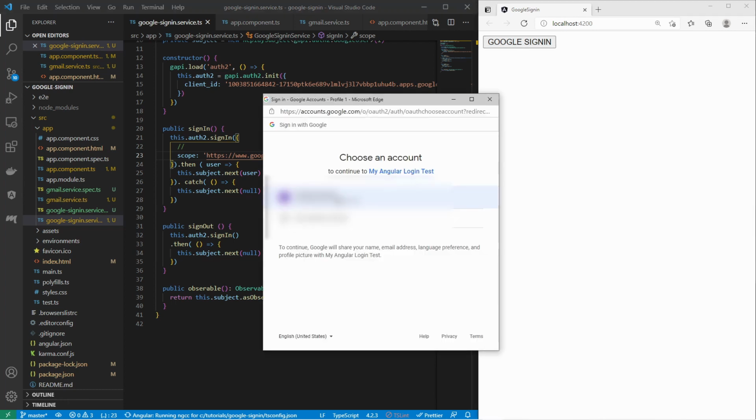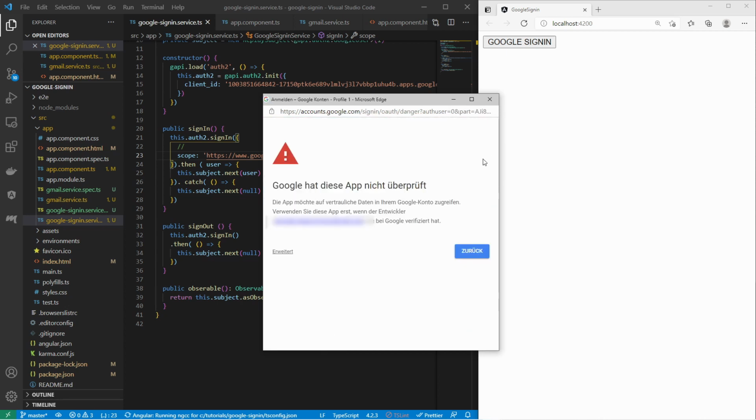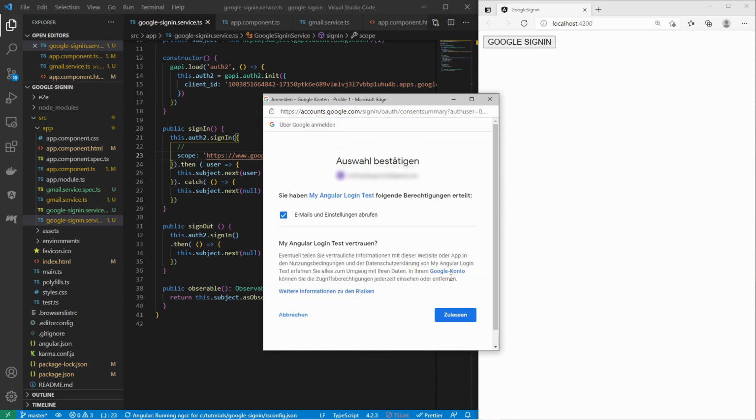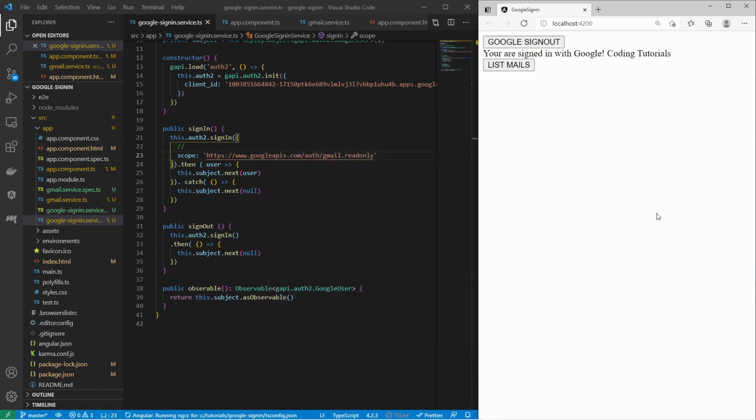Let's first sign in. I select the account. And then I get a warning screen from Google. It says that it's a non-verified application by Google. And it wants to access my personal data, that is reading my emails. Because it is a test application and I trust my own test application, I say okay, I want to proceed with the login. And it says the application wants to access my emails. And here I must provide my consent. And I say okay. And it says I am giving the application the permission to read my emails. I say it's okay. And now I'm logged in.